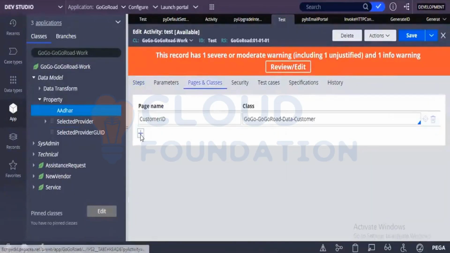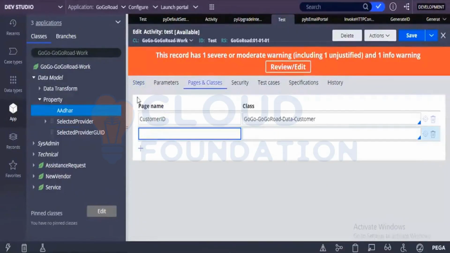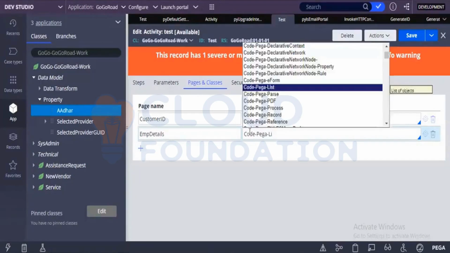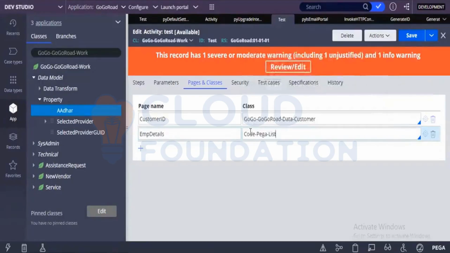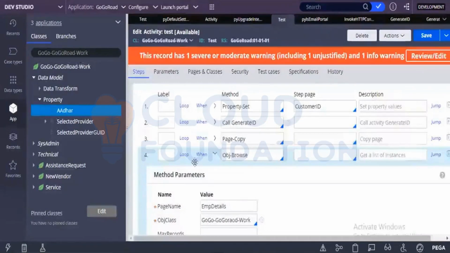But whatever the page is that you are specifying there, that particular page must be mapped to a class called Code-Pega-List. This is a Pega internal class. Whatever page you are specifying inside Object Browse, you should map it to this particular class. You have to remember this by heart; this is the syntax, how we will use it. You understand, if you open this Object Browse method.